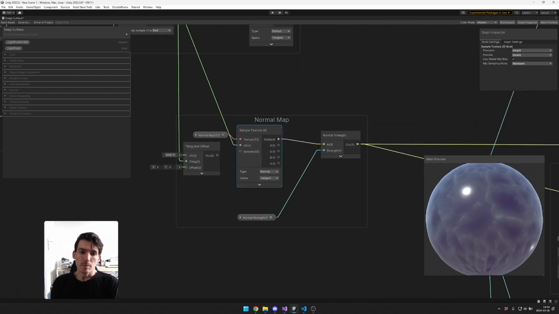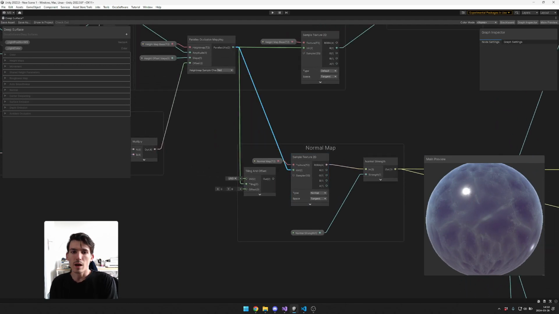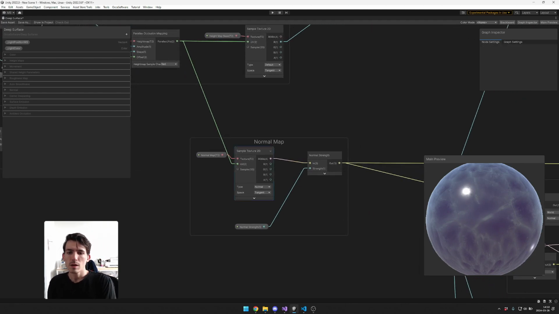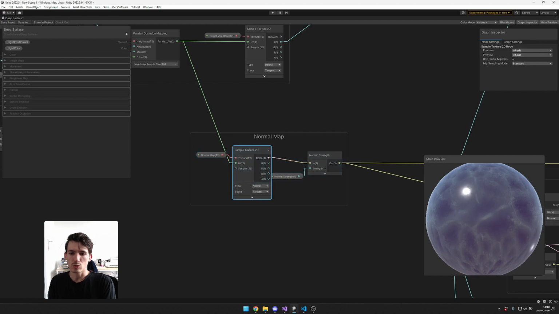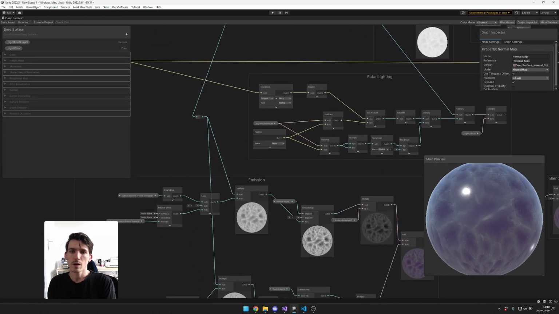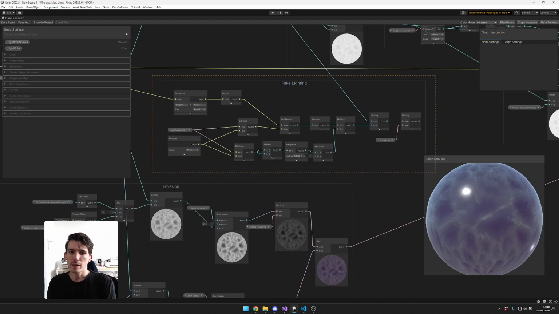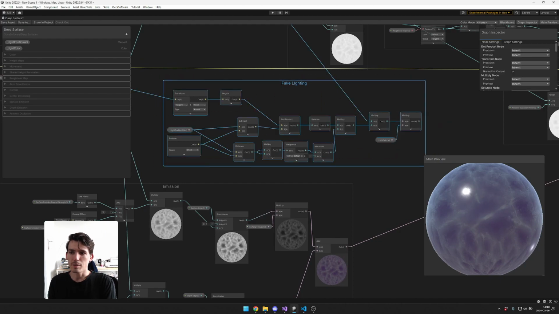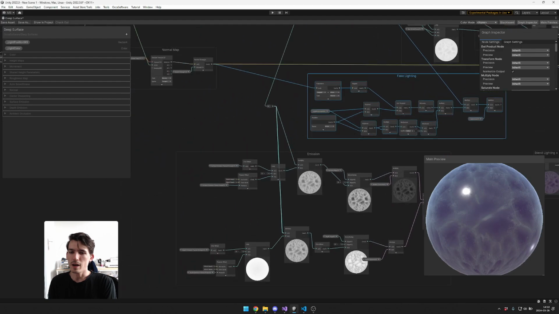Now, for the normal map, we do have a normal map here. The UV is also adjusted by the parallax occlusion map UVs, so that adds a little bit more depth here. I think that's quite good. Don't need this. And then you can just control the strength of the normal there. This fake lighting, I'm not gonna get into.